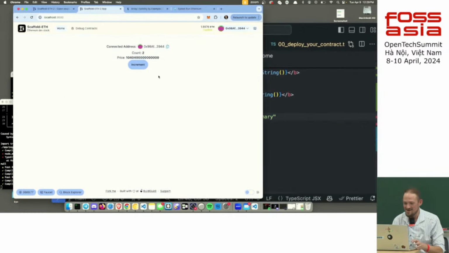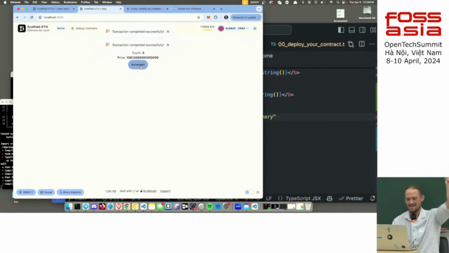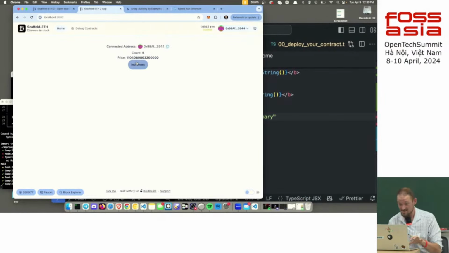That's really sad. Okay, now if I hit increment here, does this work? Yes, our counter is counting and our price is going up, and I'm paying a new amount each time on a curve. Okay, so our app is built. Let's pretend like I spent a lot of time on this and made it look really nice too.